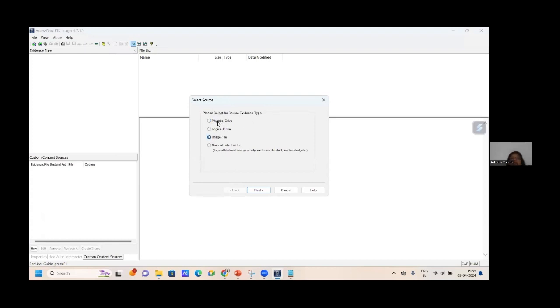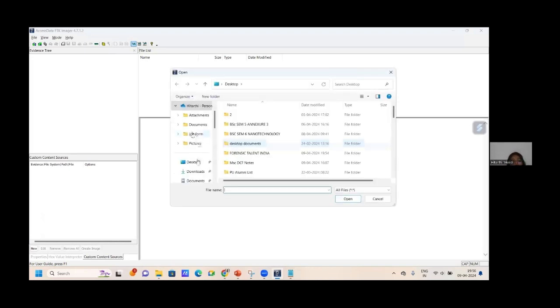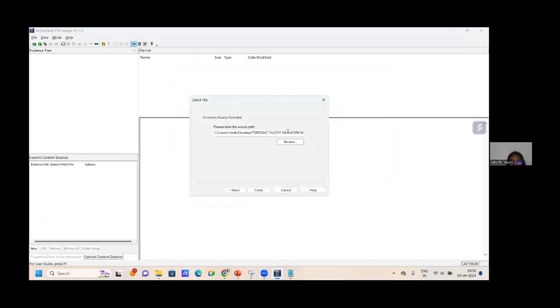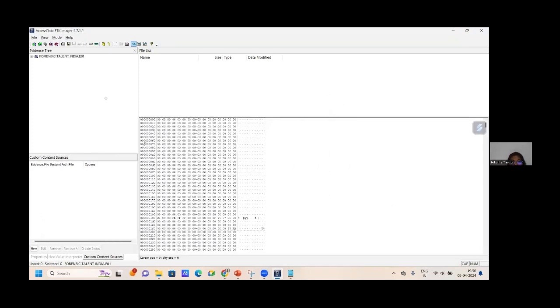So be very attentive when you work with forensic tools. We have an image file. We had done imaging, and although we stopped, we have an image file. So we'll click on image file, simply go to next, then choose the image file. I told you we have kept it on the desktop, Forensic Talents India, and we will select the E01 file, not the text document, the E01 file. We are loading it, finish. See, you can see it has been loaded.